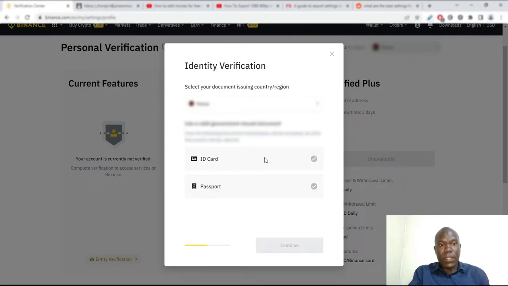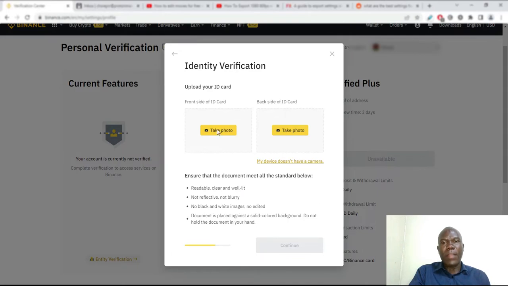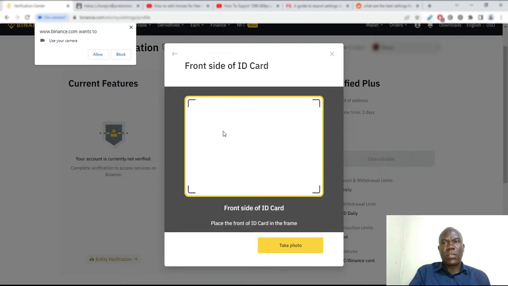On this page, now you give your identity verification. Now the identity verification will be your ID card or your passport. Choose whatever you want. I'm just going to choose my national ID here, and then continue. On this page, you click continue, and then you take a photo of the front of your ID and the back of your ID. You just use the camera.